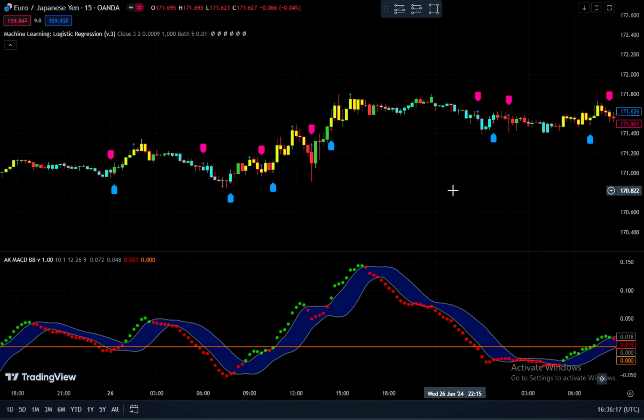How to place a buy order. If a buy signal appears from the Machine Learning Logistic Regression indicator, you need to confirm that it is a valid buy signal. Ensure that the AKM-ACD indicator shows a green dot and the candlestick is yellow as a confirmation. Make sure that the green dot is above the zero line level. If all conditions are met, you can place the order after the candlestick closes.